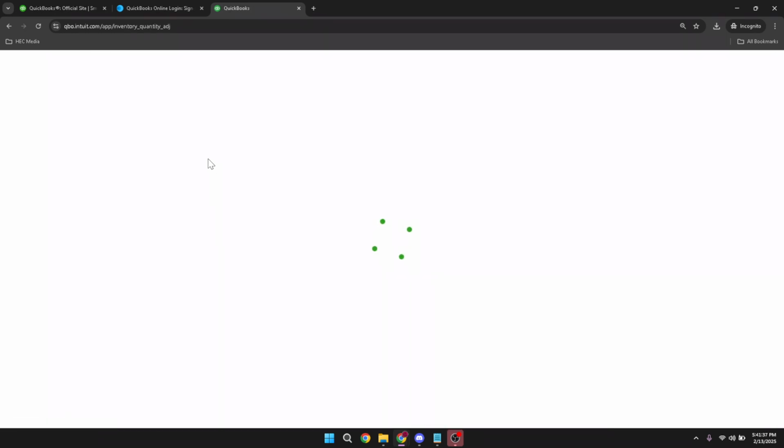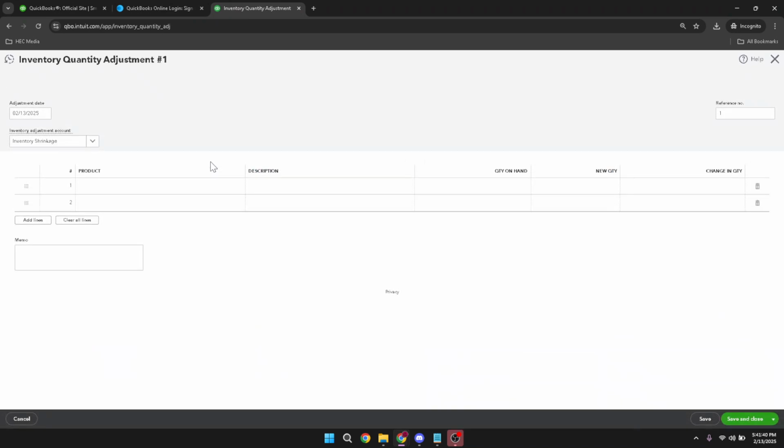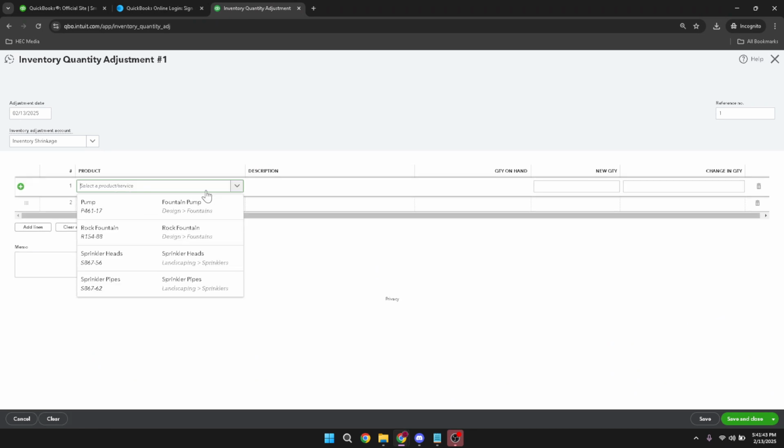Once you're on the inventory quantity adjustment page, it's time to start making specific adjustments. First, you'll add the product that requires an update. Look for the field where you can input the product information. This might involve selecting from a list or typing the name manually. After selecting the product, you'll need to type in the quantity adjustment. This involves specifying the number to be added or subtracted from the current inventory levels.